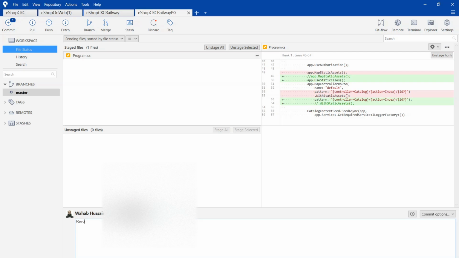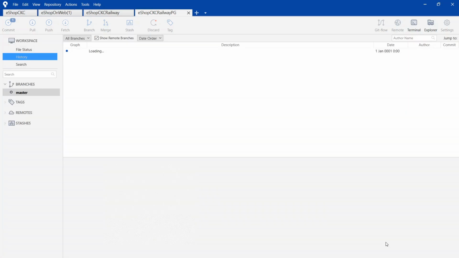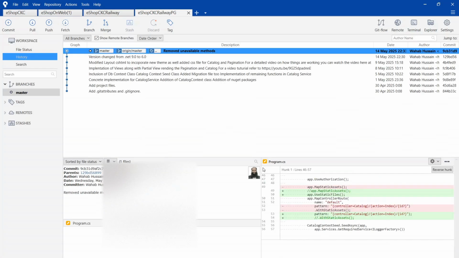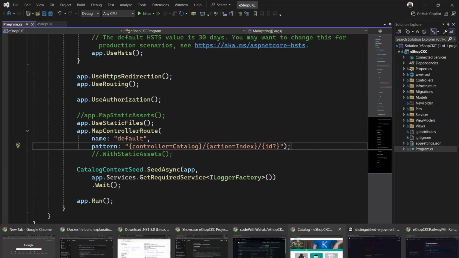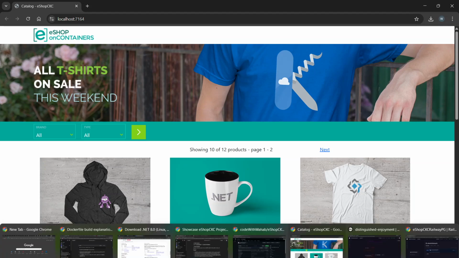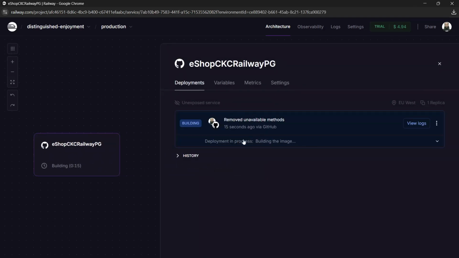So, remove unavailable methods. Let me just push it up. And with this being pushed, let me just go and see again. It started building once again. I am still expecting some error, but this time there might be different errors.